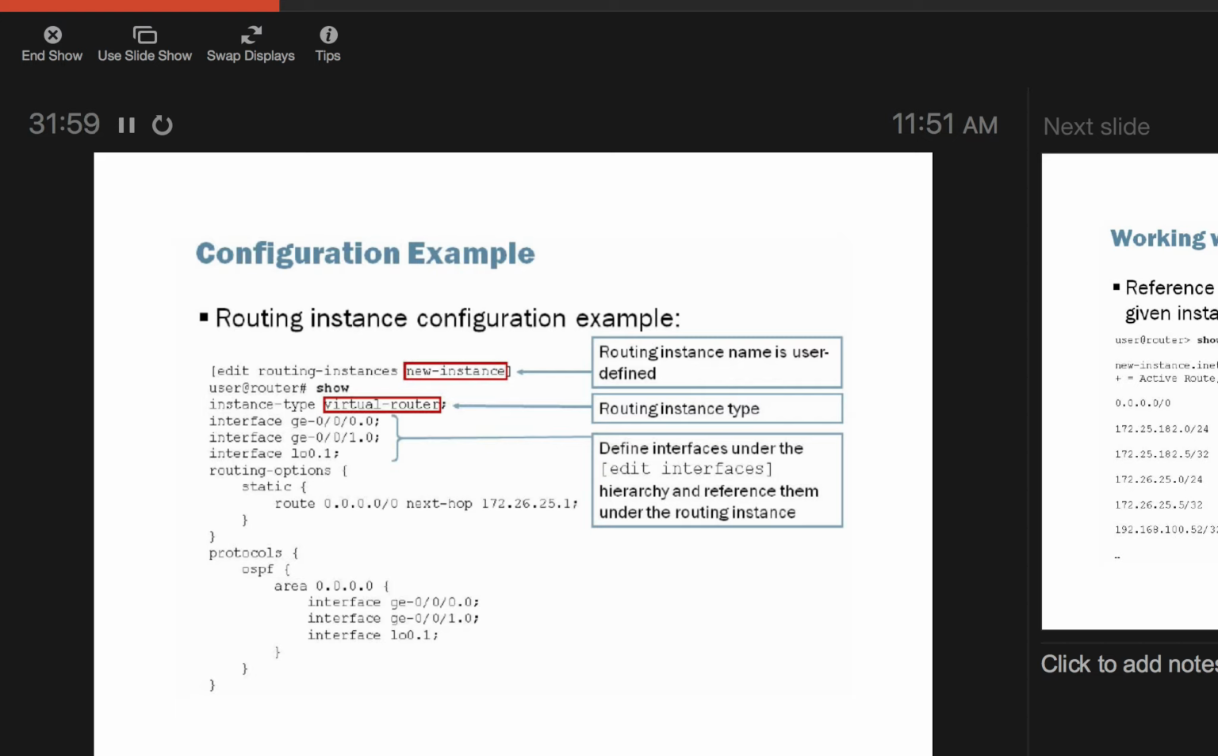See here, edit routing instance and give your instance name. You will be giving your instance name as whatever name you want. And what type of instance is it? I am creating a virtual router. Assume this network is connected to 100 internal networks. I will write a routing instance for those 100 networks. I will add only this interface as part of that particular routing instance. So any traffic which moves from this particular interface will look into that particular routing instance.